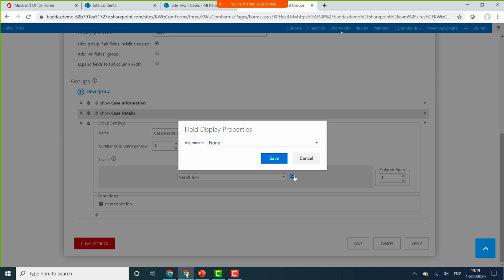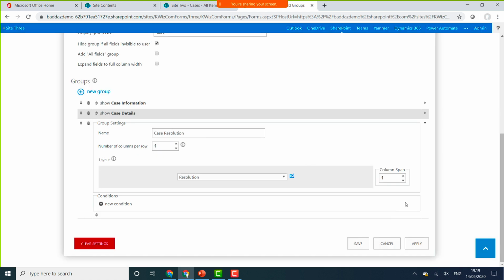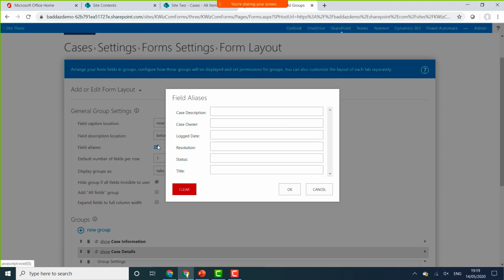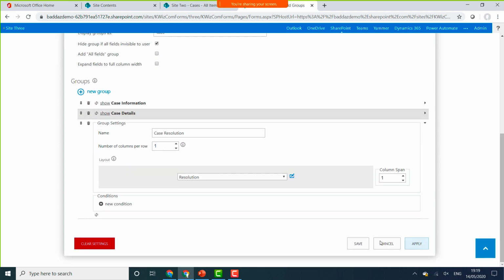So we can come in here, define some alignment options for each field. We can define how many columns they span. And as I mentioned earlier, we can even come in and put aliases. So maybe you've got quite system or technical field names. Maybe you're creating your field names in SharePoint without spaces, but you want to display them as spaces on the form. You can do that sort of thing here with aliases. So that gives us our setup and layout of our form.